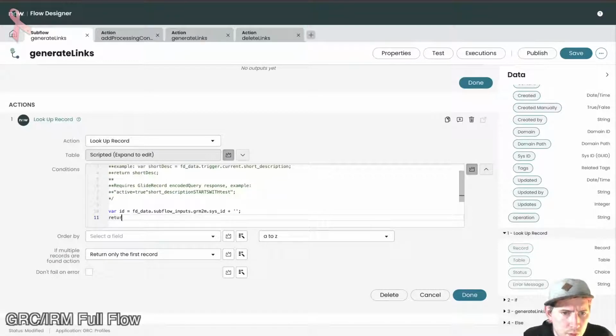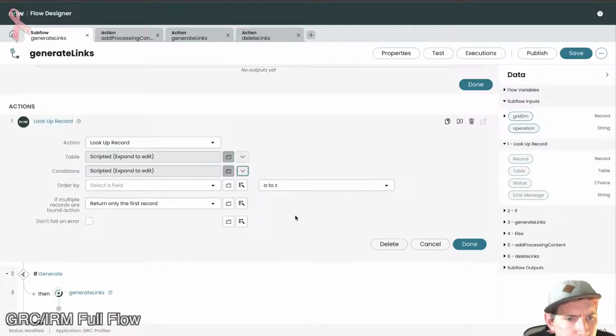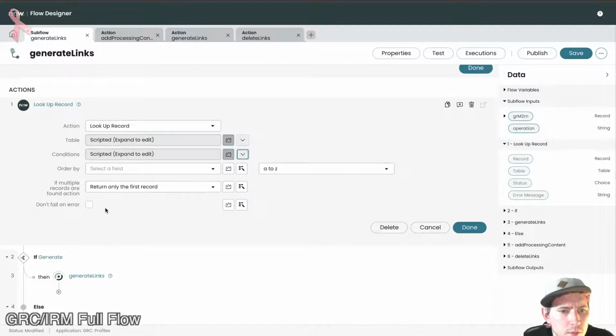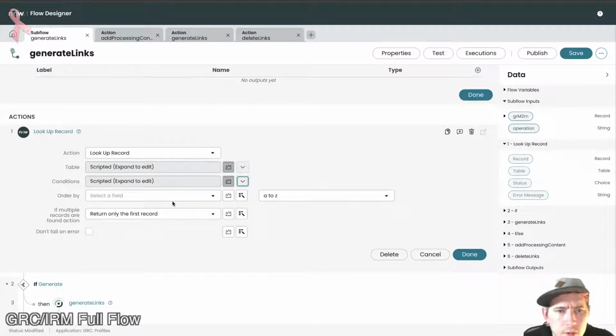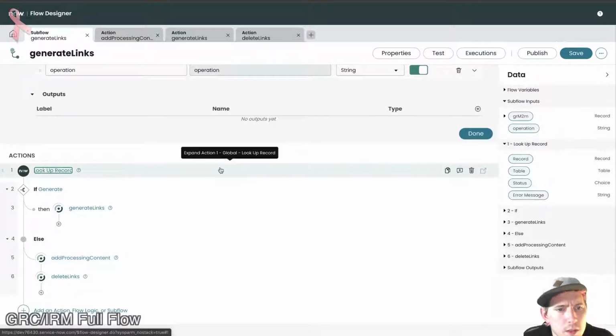So return sysid equals plus ID. Seems like a lot of faffing about. Why don't they just put a profile type on the base table? Don't fail on error. I think you should fail on error. Done. So lookup record. Still doesn't know what class it is, does it?